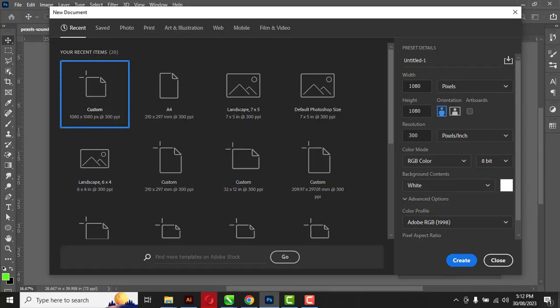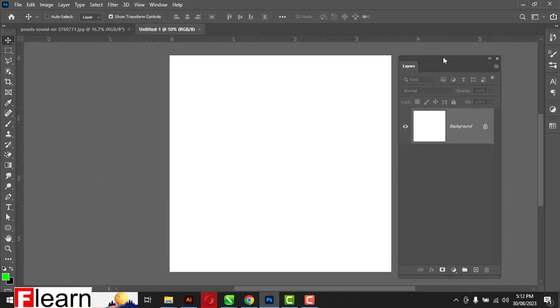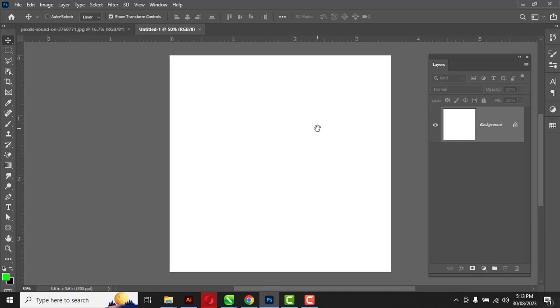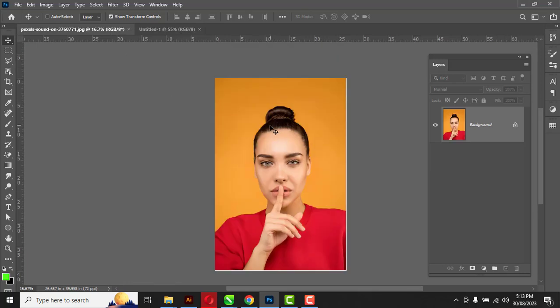Let's go. And here I'm going to create a 1080 file, RGB color, white color background, create. Okay, and now I'm going to press Ctrl 0 here, and I have an image here and I move it.